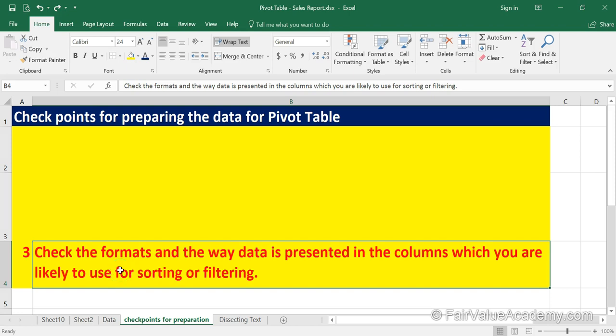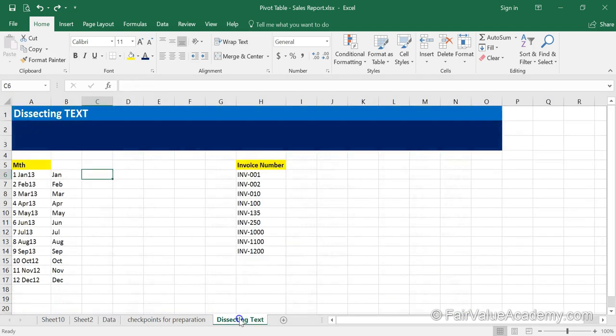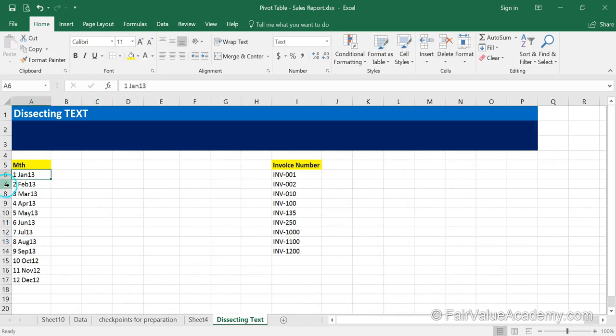At the end of the session, you will understand the difference between these 2 points, and for that we are considering these 2 columns. One is month column and second is invoice number column. I have taken examples of few data present in these 2 columns and brought it over here for explanation purpose. Let's first consider the month column.